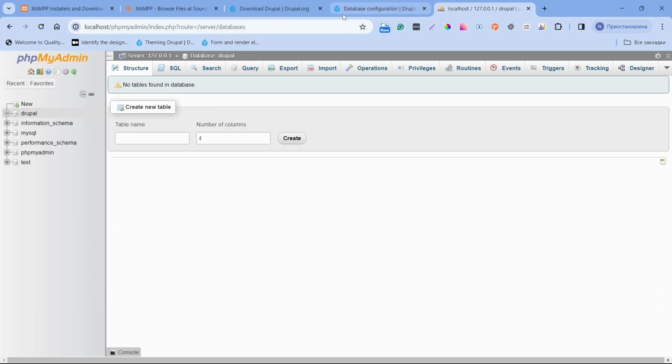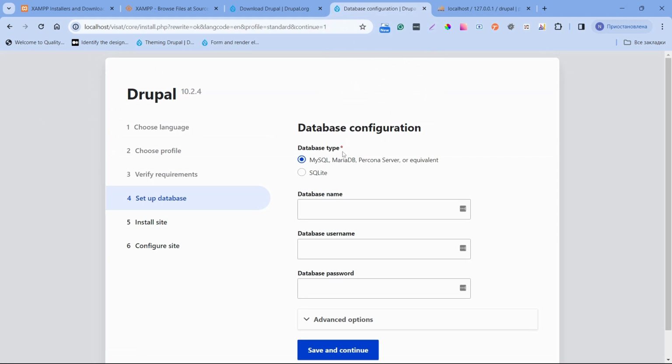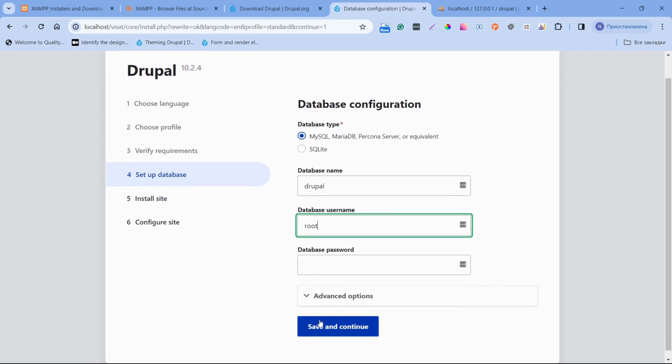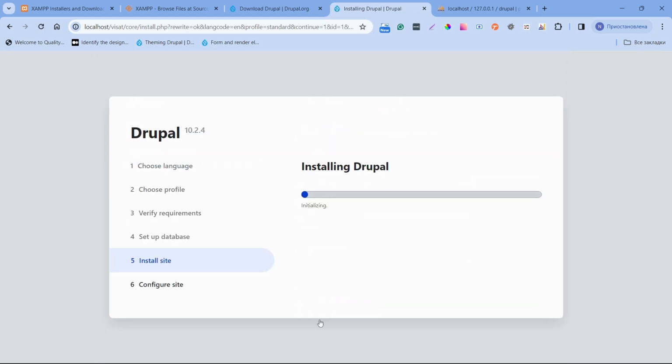Now we can write the details in the installation page. The database name, I chose Drupal. The database username is by default root for XAMPP. And you can leave the database password empty. Click Save and Continue. The installation process is started. Let's wait until it is finished.